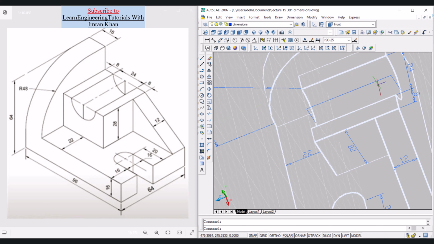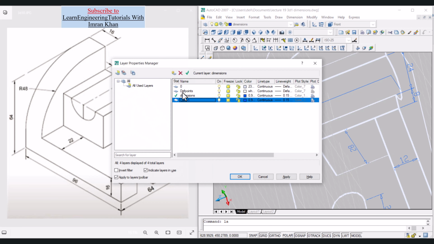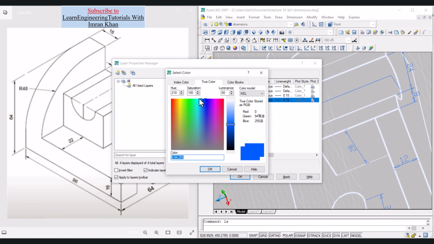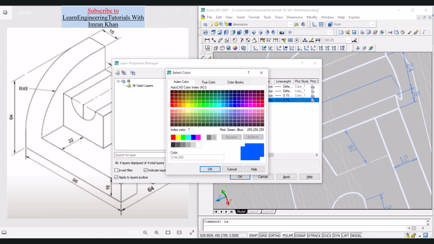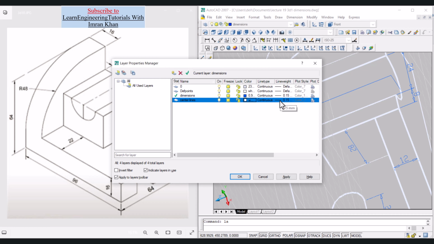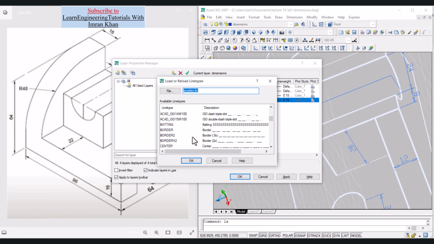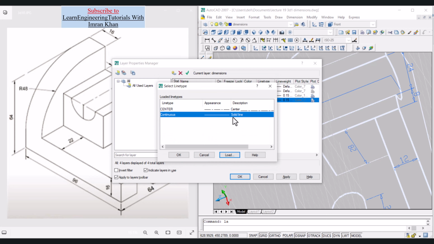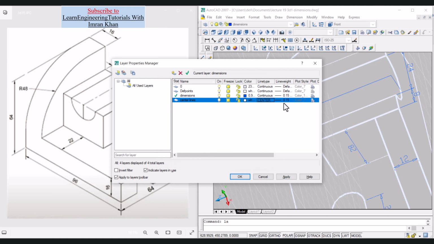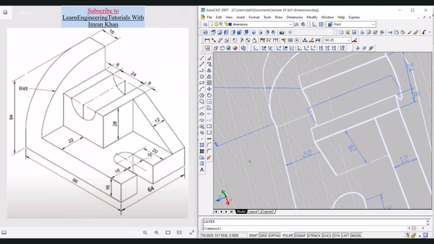Press escape, so LA, enter, click on new layer, rename the layer by the name of center line, press enter. The color should be white. Click on this white color, click on OK. The line type should be center, so click on load, look for C, click on center, click on OK, click on center, click on OK again. The line weight is OK, click on OK now.